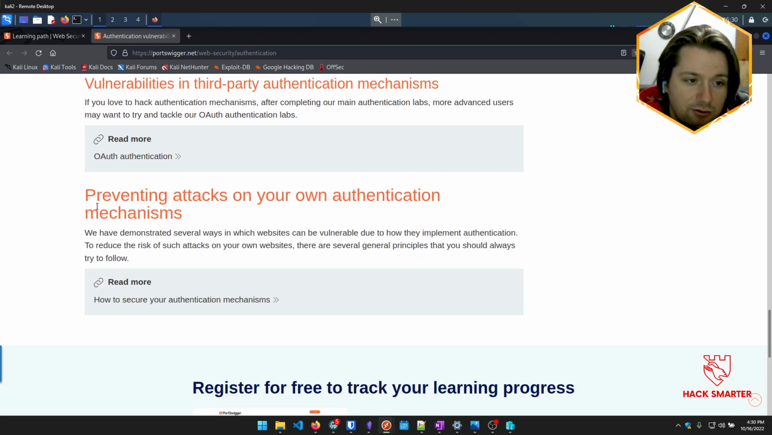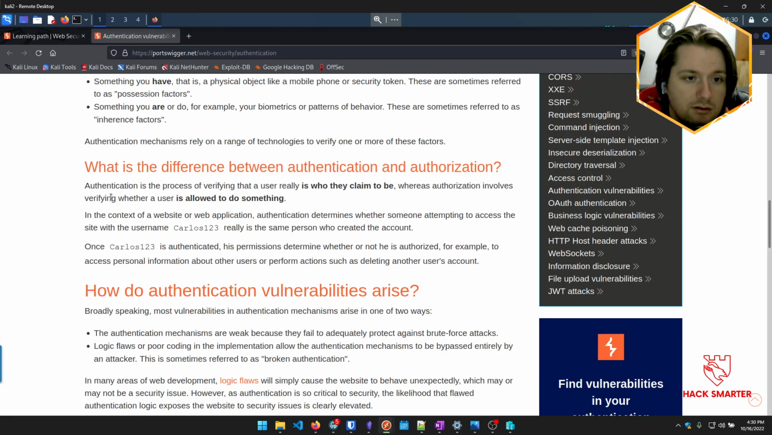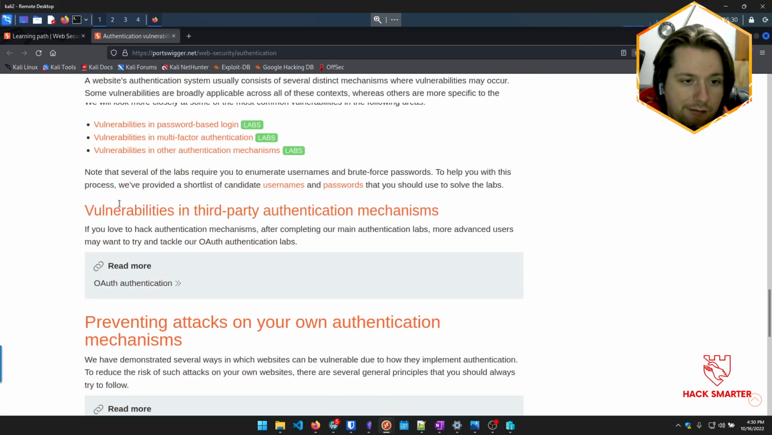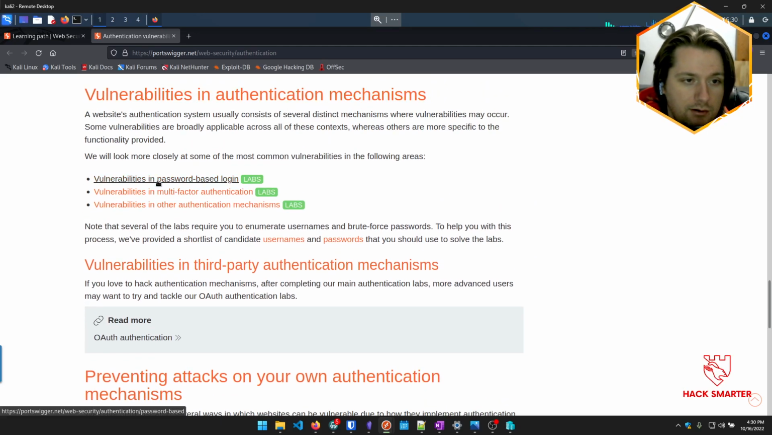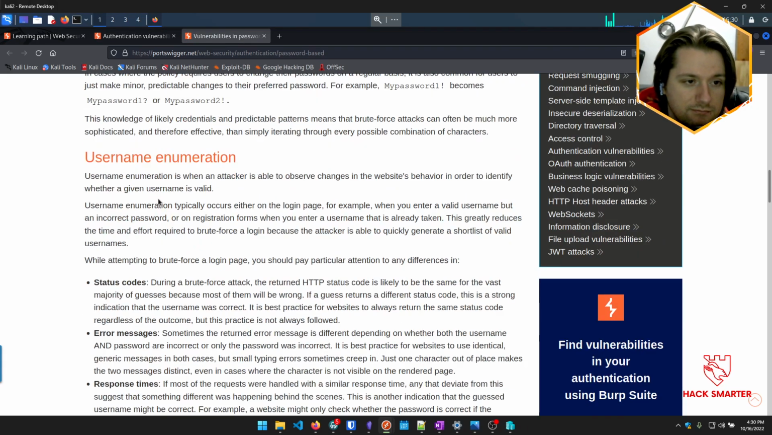Preventing attacks on your own authentication mechanisms. Whoa! Really? There was no labs in this. Well, I guess there was. I just haven't clicked into them.